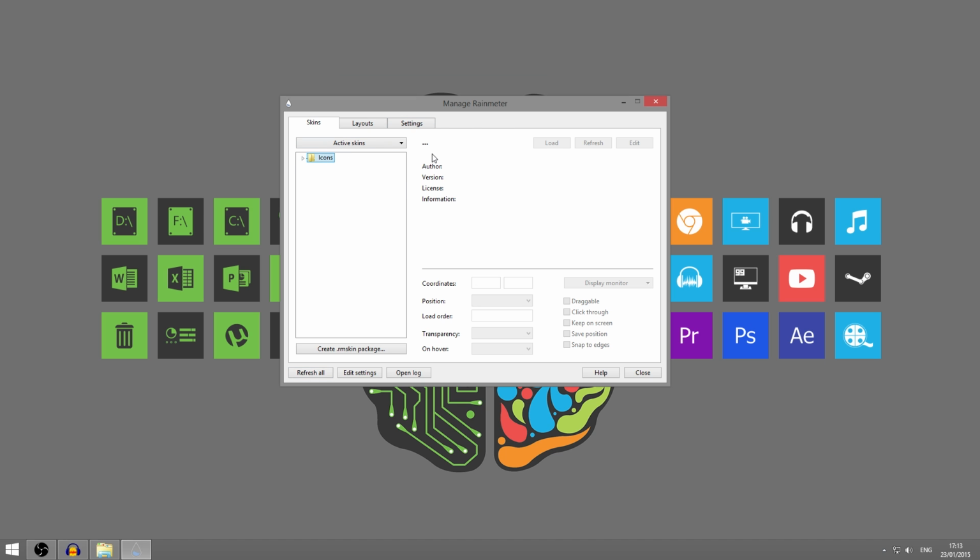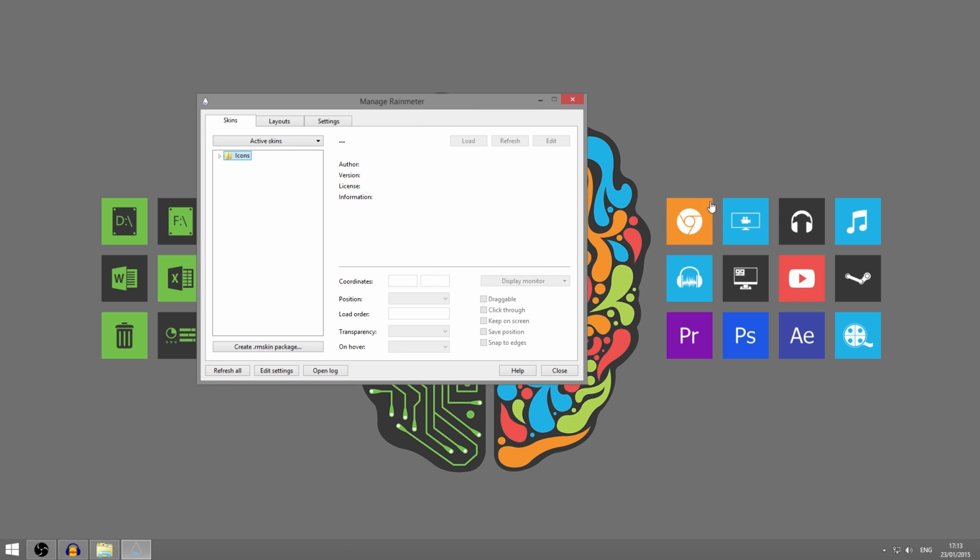Basically, within Rainmeter, it just gives extra customization to your desktop, and you can use widgets and stuff which you download offline, and you can get things like a clock, a music player, and all that cool stuff. But today, I'm going to be showing you how to create your own custom icons.